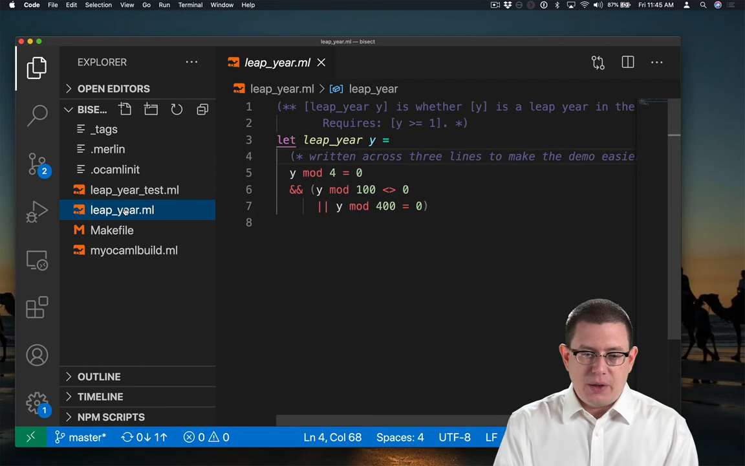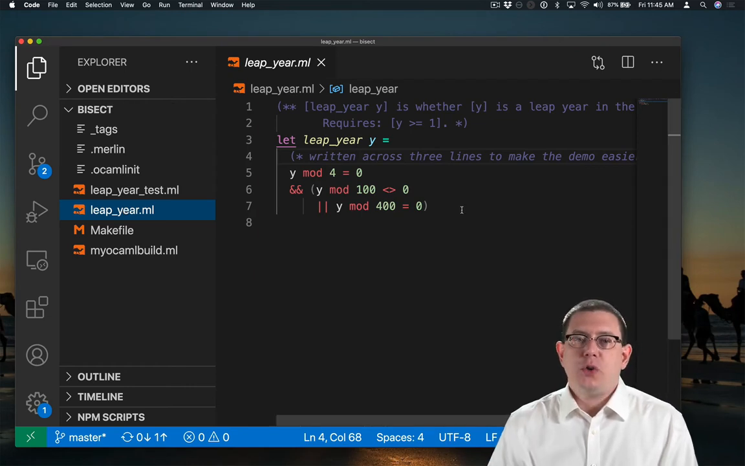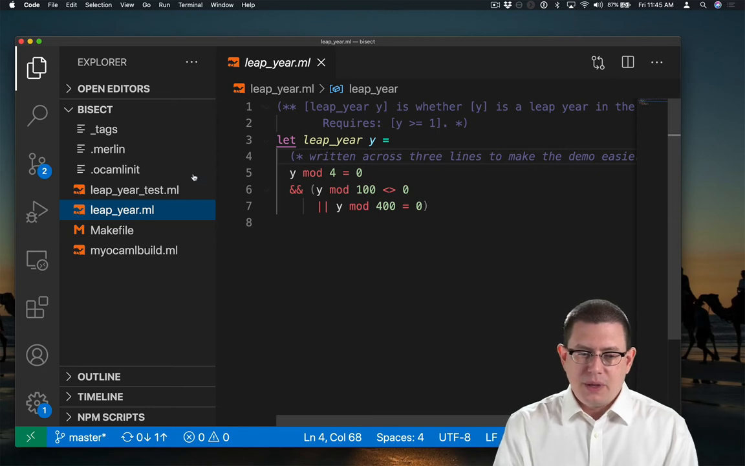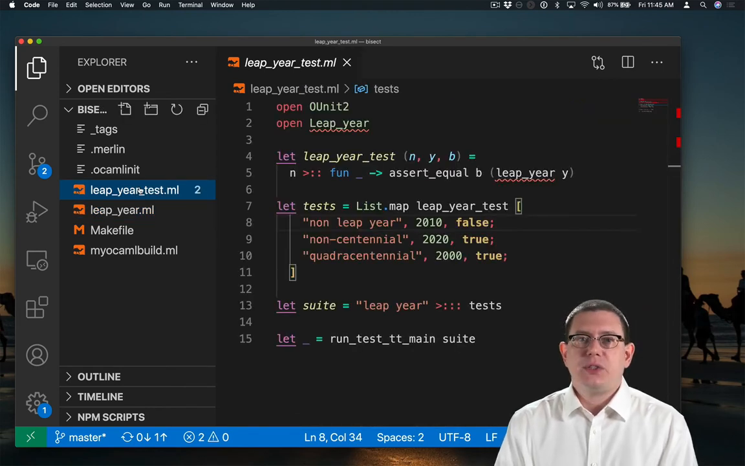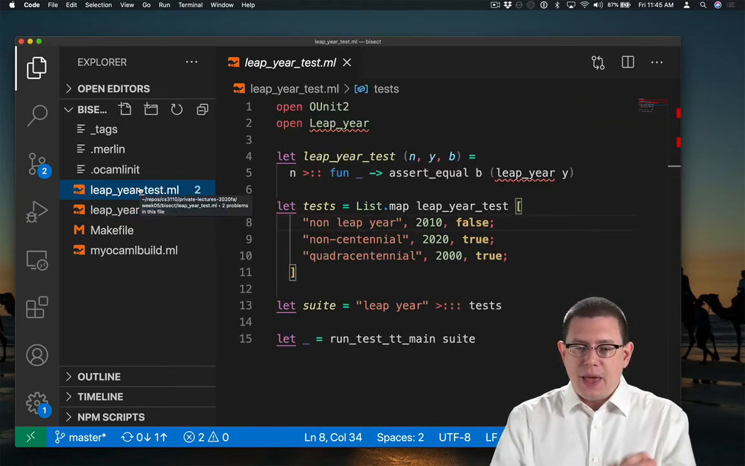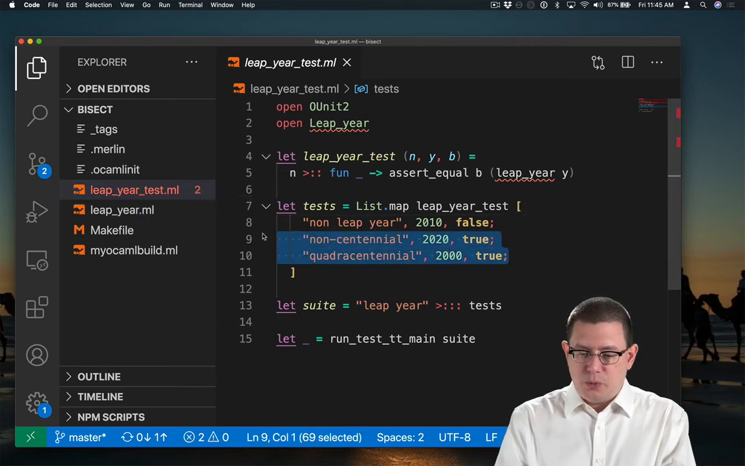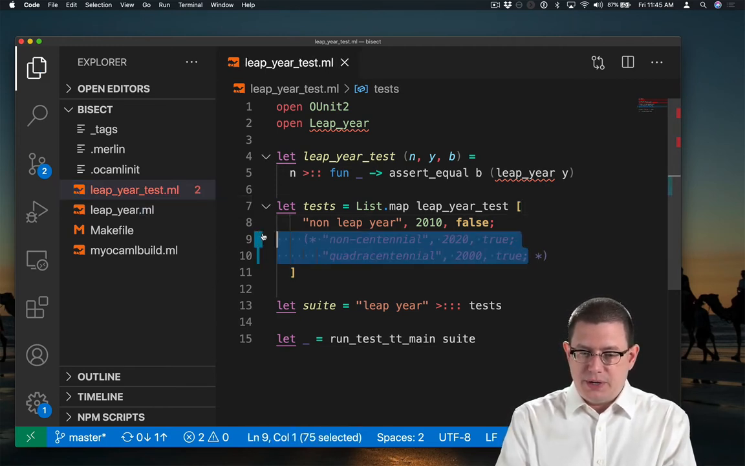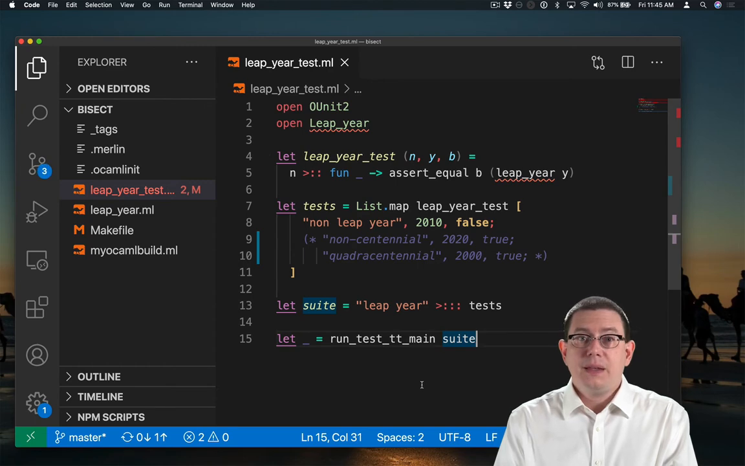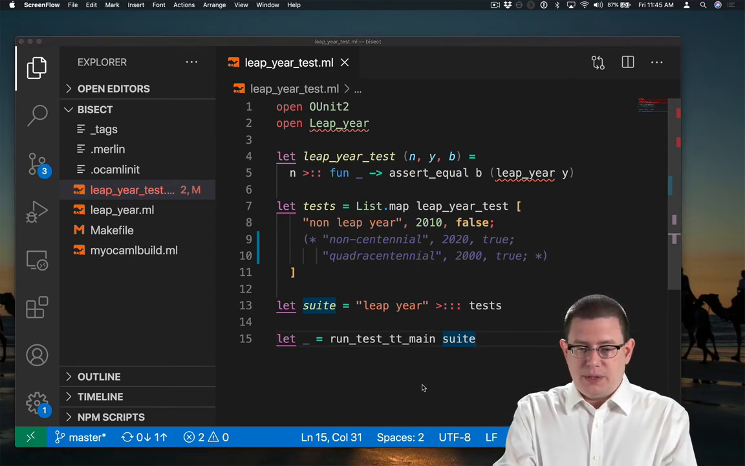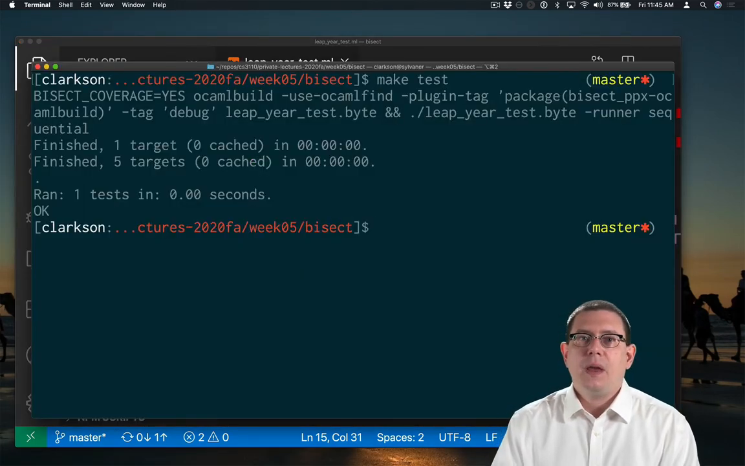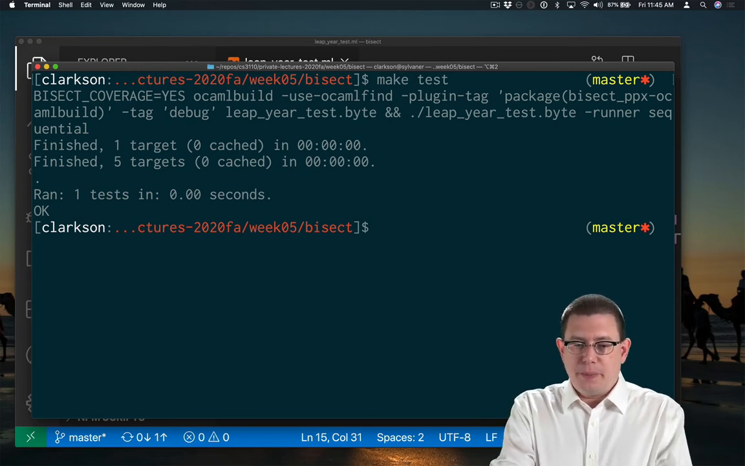I've created a file, leapyear, that has the code for the function leapyear that we were just looking at. I've also created some unit tests for it in this file. I'm going to go ahead and comment out two of those unit tests to get started here. Now let's go ahead and run our test suite. It passes. I have created a new makefile target, I'll show it to you in a second, called bisect.